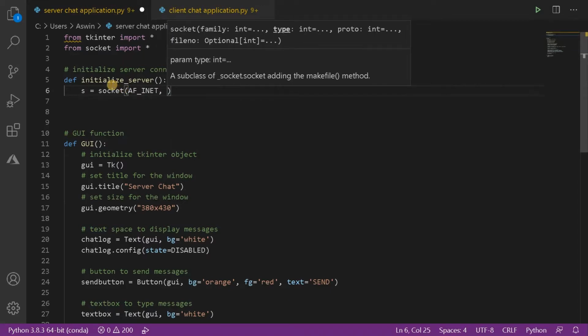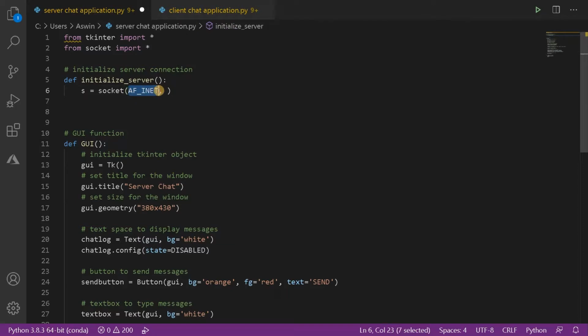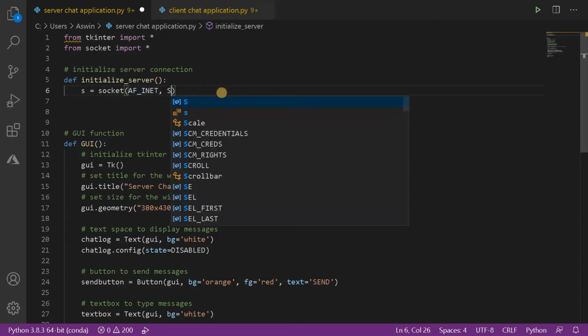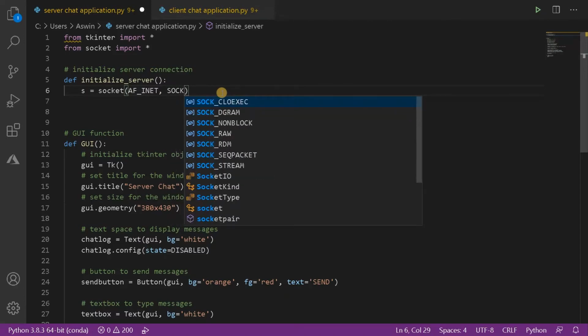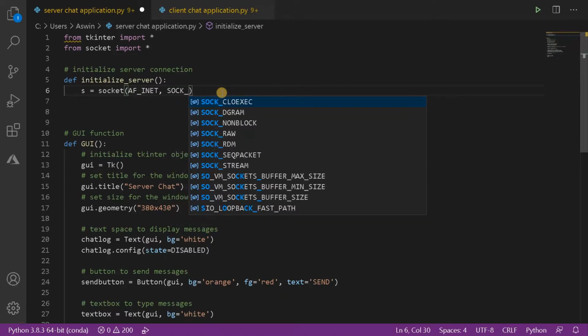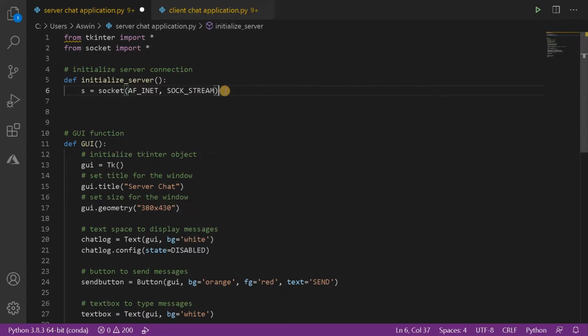So if you want to, you can also import these terms specifically here. But I'm going to use a lot of terms. That's why I just use star to import all the modules. And after that, SOCK_STREAM. So this will initialize the server.